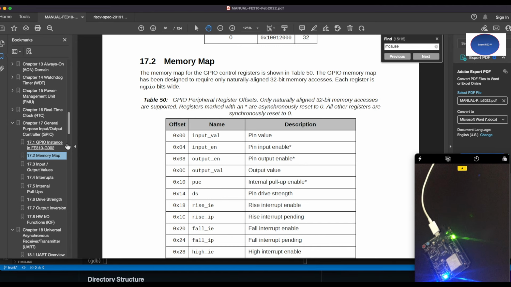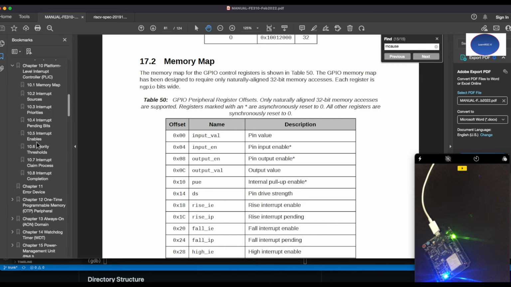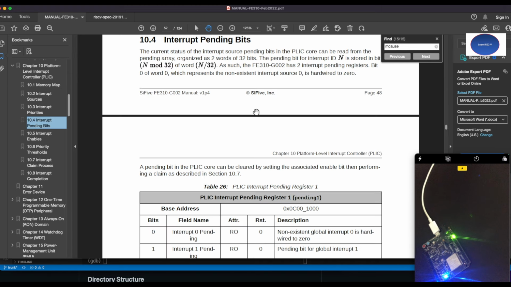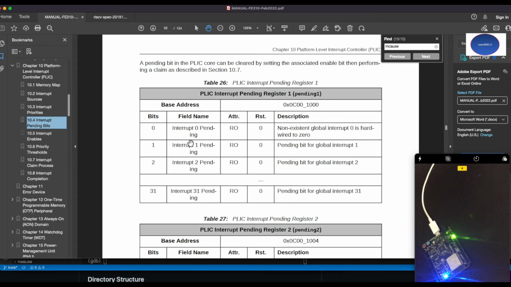And what else? This is on the GPIO end, or at the interrupt source end. Let's see the interrupt pending bits at the PLIC end. So this is the base address, and the first register has the interrupt pending bits for the first 31 interrupt sources. Because the interrupt source for GPIO 21 is 29, the 29th bit should be set at this location. Let's see that.